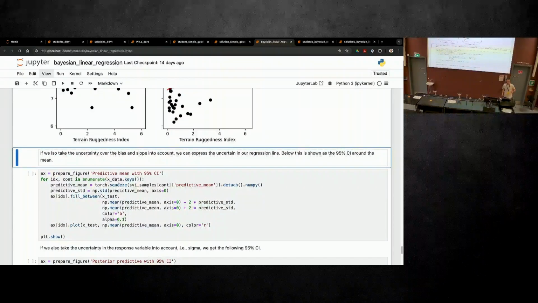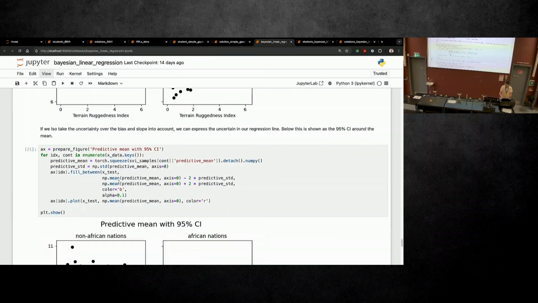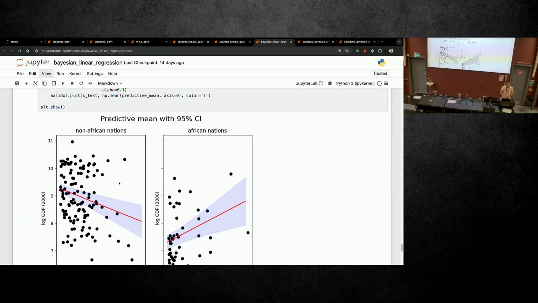If you also take the uncertainty over the bias and the slope into account, so now we are again sampling and calculating the predictive mean, and we can calculate both the mean value of that and the standard deviation, and then plot here the mean value plus minus 2 times the standard deviation to capture 90% of the credibility interval. And we then get these plots here.